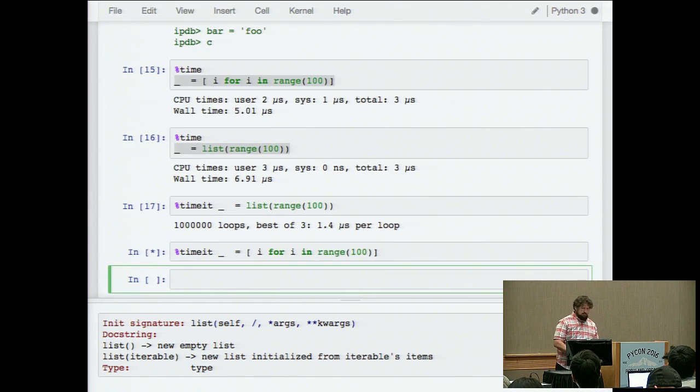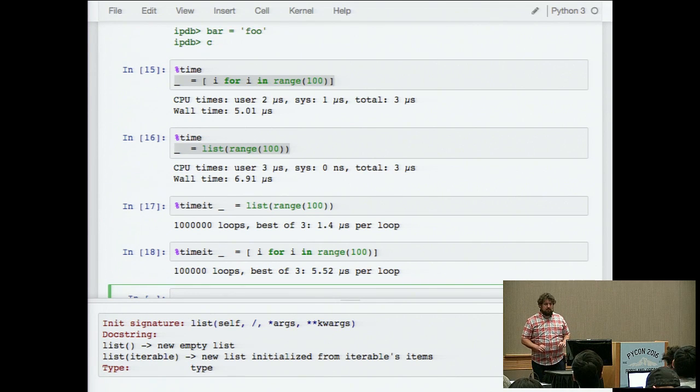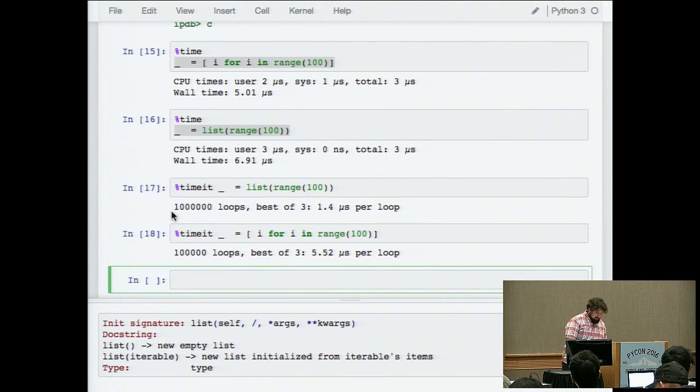Someone's asking about multi-line. If you want to do a multi-line one, just make it into a function. Oh, I can do multi-line with %%timeit? Awesome. This is why I do this, so I learn new things. So we can come back and say, well, maybe the list is actually not faster, because we statistically ran it 100,000 times or something.